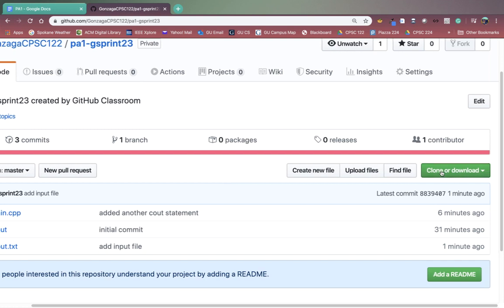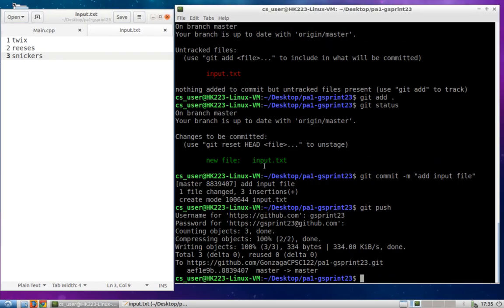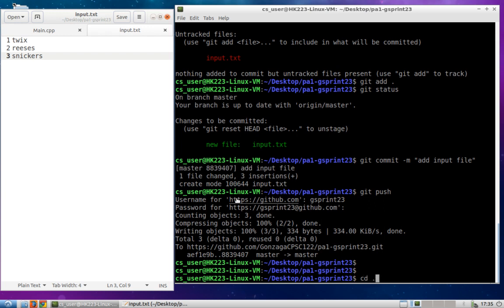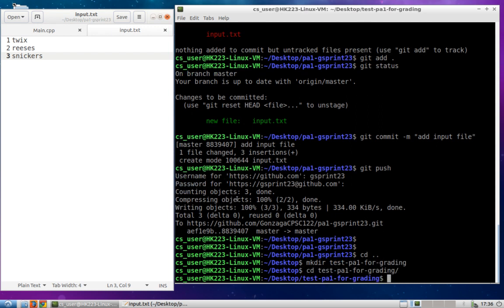Head over to clone or download. Copy that link again. CD into a different directory, okay? Not the one that you've been working in. So I'm going to CD out of PA1-usprint23. I'm on the desktop. I'll make another directory called something like test PA1 for grading. I'll CD into that directory, and I'm going to clone my assignment.